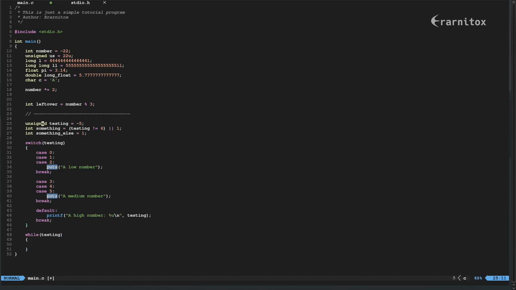So let's set testing back to 5 again. And we could, for example, subtract 1 from testing. This is a shorthand notation for subtracting 1 from testing and assigning it to testing. And then it would iterate over this 5 times because, well, testing is 5. So it would go in with 5, then it would be 4, 3, 2, and so on until it hits 0.